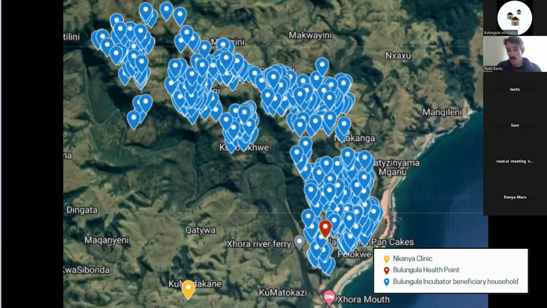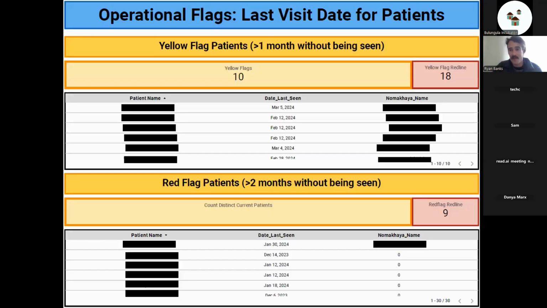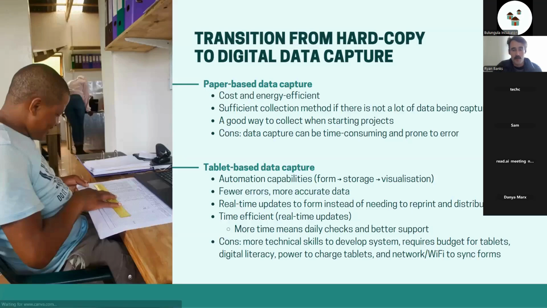But in the most beautiful way, this has actually never been used. The map has never been used because all of our home-based care workers and our teachers know their beneficiaries and their kids so intimately that they know exactly where they stay. So the only use for this map at the moment is as a pretty picture in a presentation. But that's essentially how our flagging system works. Okay, and then I'm going to hand over to Dali. He's going to take us through the transition from our hard copy capture to our digital capture.